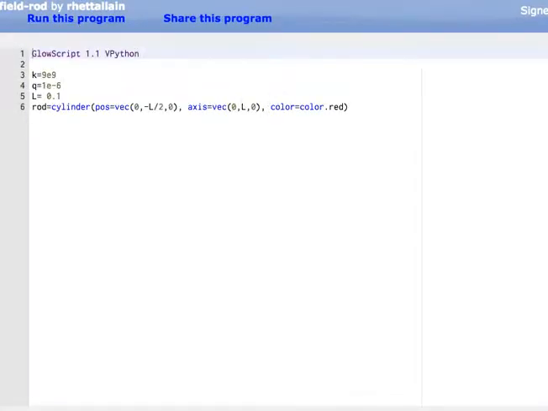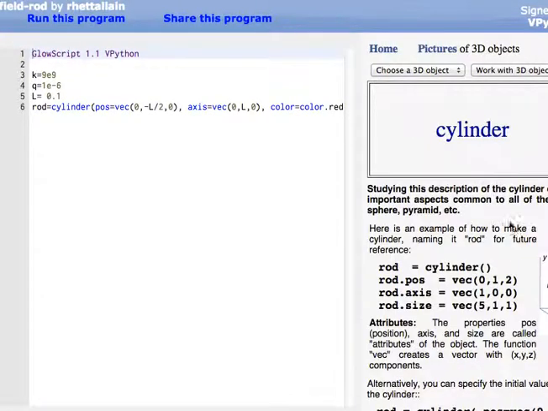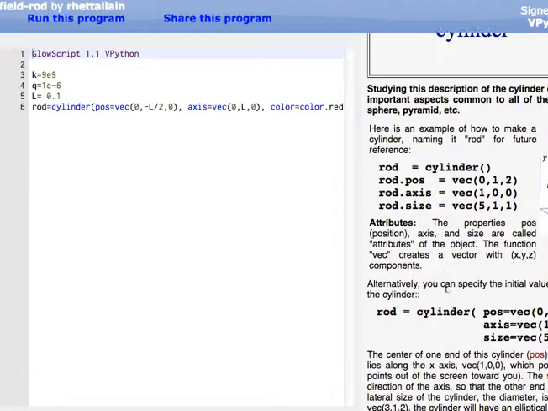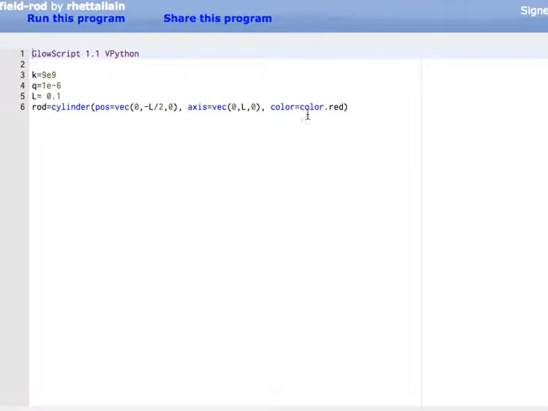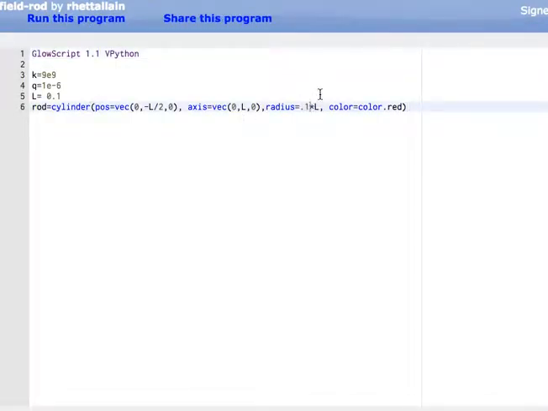And I didn't define the radius. It made a radius of 1. So let's see, I think it's radius. If it's a length L, let's make the radius a tenth of L. What do you think about that? Let's make it a little skinnier. Let's make it 0.05. Okay, that's good. Do you like that?